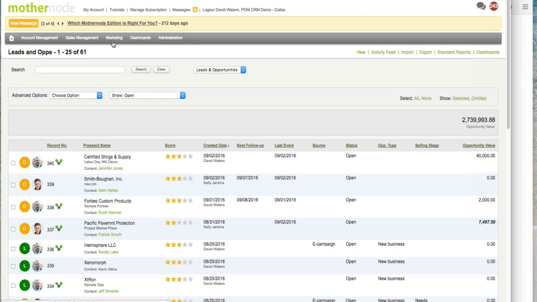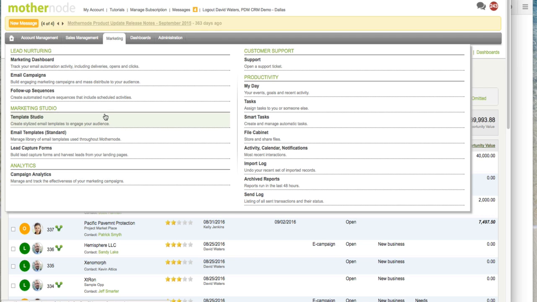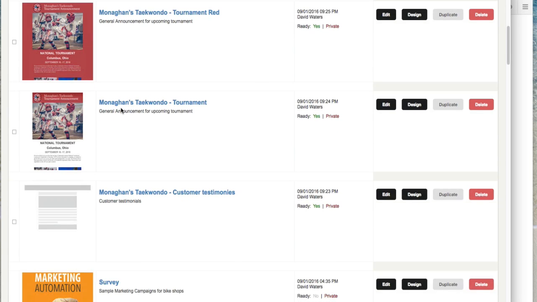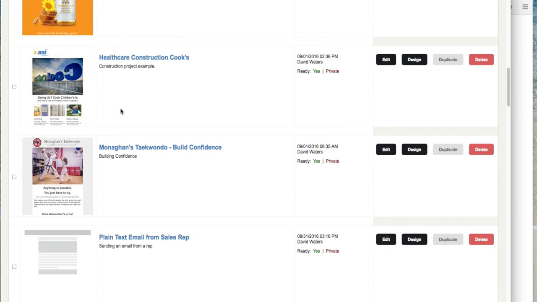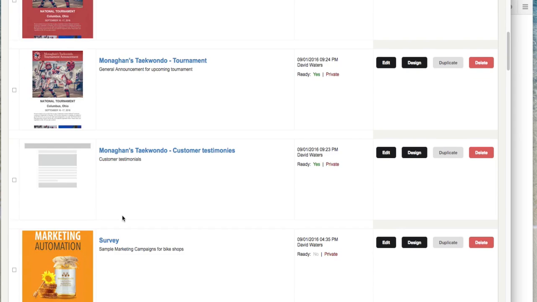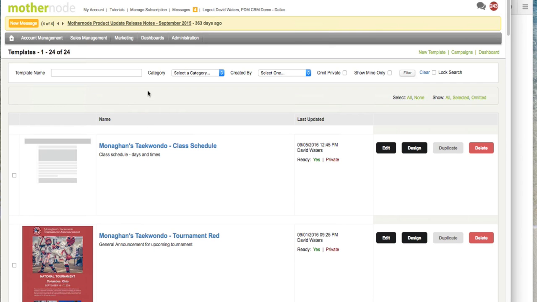So when you go over here to the Marketing tab, down here below you see the Template Studio. And this is a library of the existing templates that I have, and it's a combination of both the graphical emails that I've created as well as plain text emails that I've created as well. Okay, so whether or not you want to send a plain text email to somebody or a graphical email, basically we're starting with an email template over here.